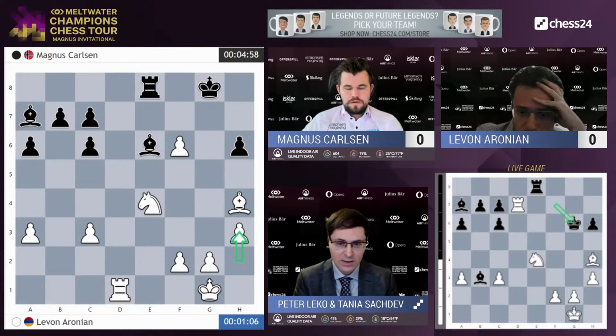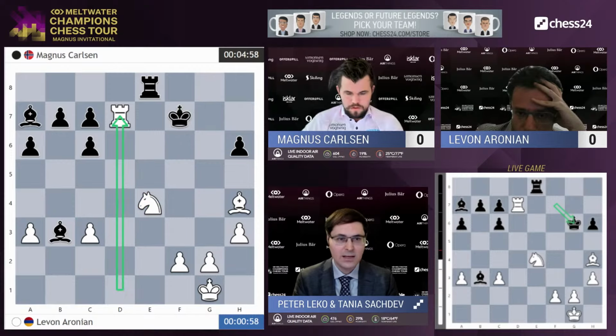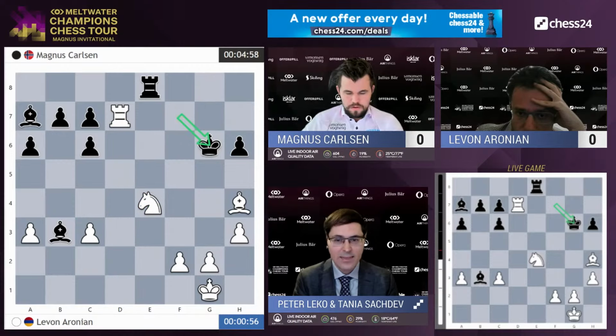So Levon played h3, bishop b3, hitting the rook and hitting the knight. So there was no other move for white than to give f7 check, giving back the material. Takes, rook d7 check, king g6. And now Levon has to find the move. Still the knight is hanging on e4, and it's not really obvious where to put this knight.